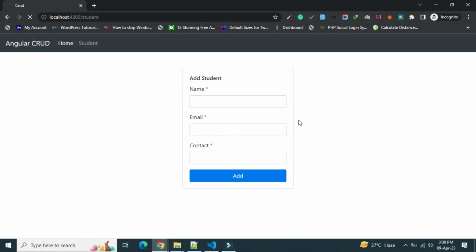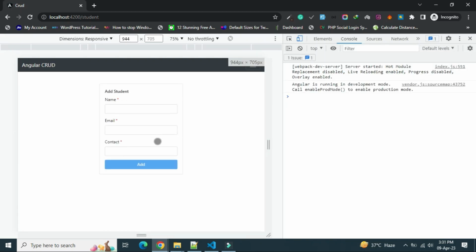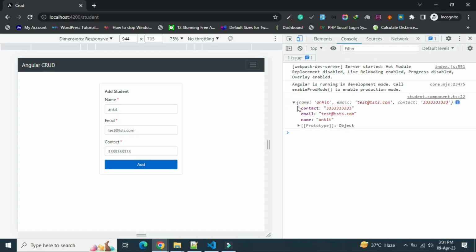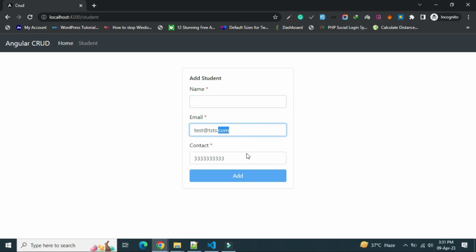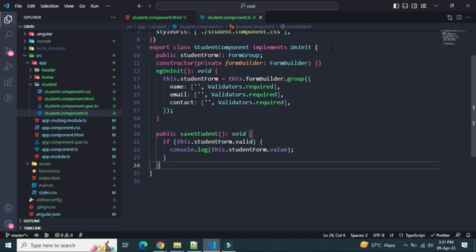I will inspect so that I can see the console. I will type ankit and test.com. So yes, we are able to see our data, whatever we submitted. We can also see that our button is disabled if the form is blank or invalid. Right now we have a required validation, so if all fields are filled it's a valid form, whether the data can be anything. Validation part we will look at later. So now we are able to see the data.